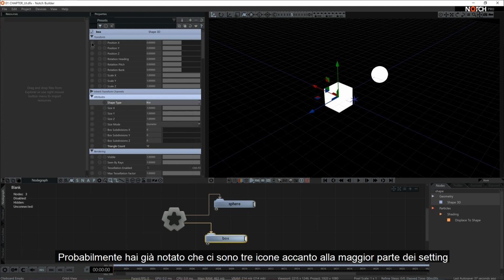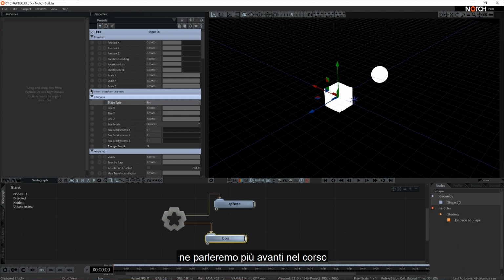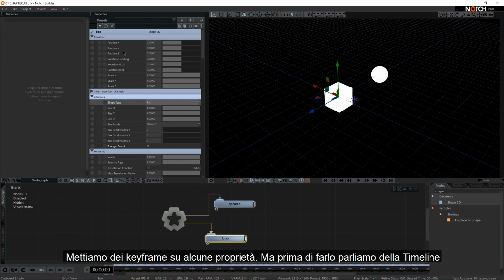You probably already noticed that there's 3 icons next to majority of settings in Notch. First icon corresponds with opening a parameter for a media server use. We will cover that a little bit later in the course. Second one corresponds with keyframing, and the third one is locking the parameter so it wouldn't be alterable. Let's keyframe some properties, but before we keyframe anything, let's talk about timeline.